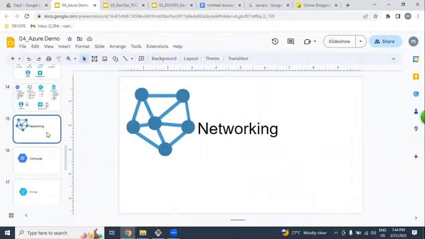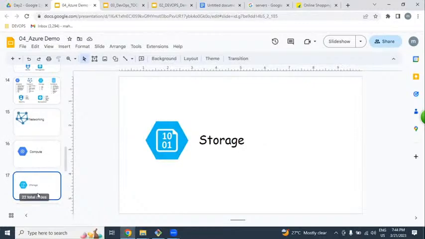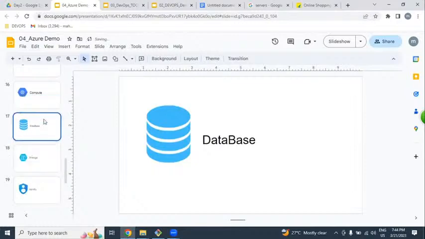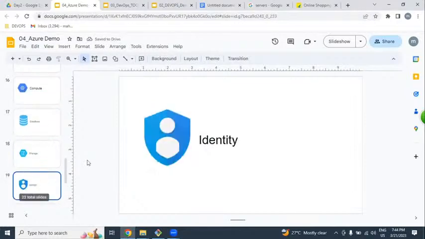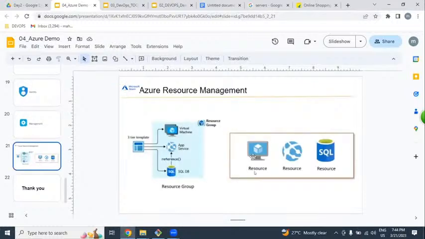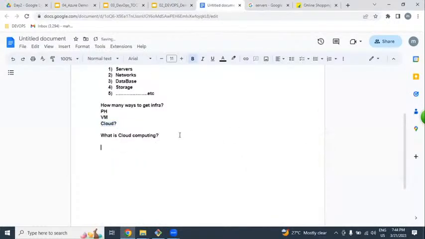Networking means by using network, we can create a virtual network. On top of it, we are going to be creating servers. And then we are going to be getting storages and databases. And then identity. So these are all the models we are going to be using and deploying our applications very easily. To understand this point, listen very carefully.